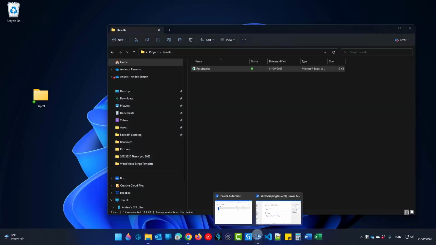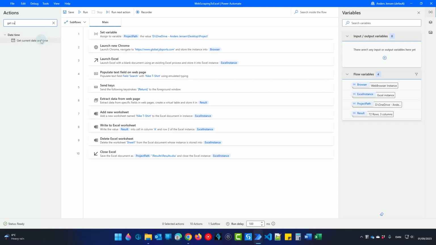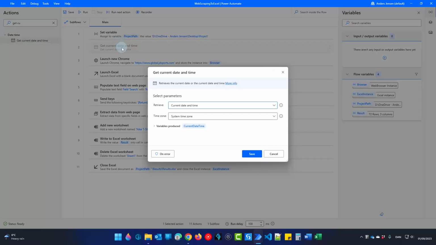Close it. Go back to Power Automate Desktop. When this robot runs over and over, it will override the file that we got out here, results.xlsx. So let's use the date time again, but this time we will use it to create a dynamic file name. This is another good practice to learn. Go up to actions. Then you'll find Get Current Date and Time here. Drag it in right after the Set Variable. Again, we like to have these variable settings in the beginning of our flow, so I can easily come back to the project and change.